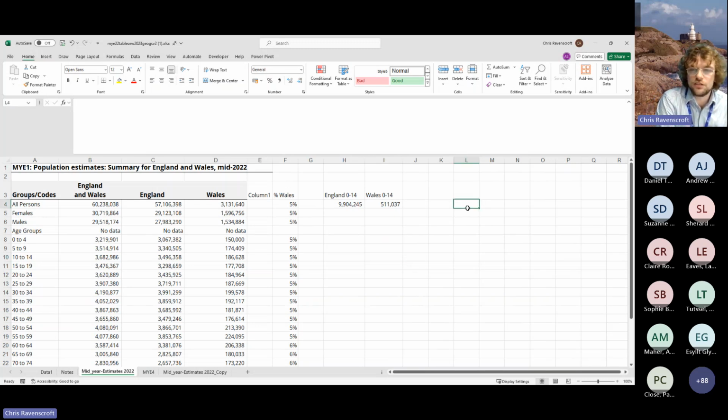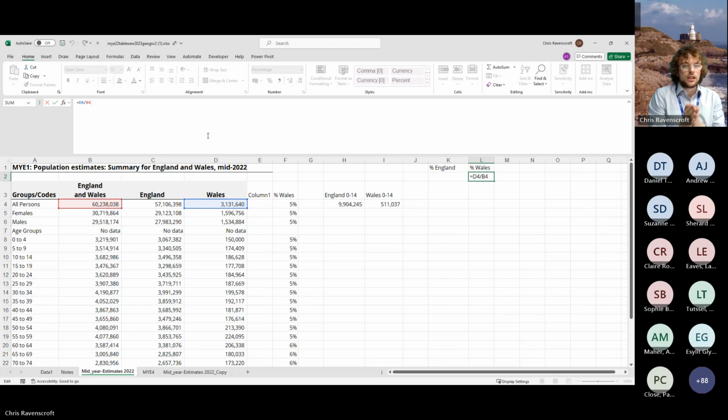You can lock individual values. So if I wanted to, let's just go back up here and do percentage Wales. Let's do the same thing. So we've got D4 divided by B4. We can turn that into a percentage. And we want to calculate percentage of England. So let's try and drag our formula so it works properly. We want the Wales figure to move to Wales, but we want the England and Wales figure to stay fixed. So we can do that by locking the column.